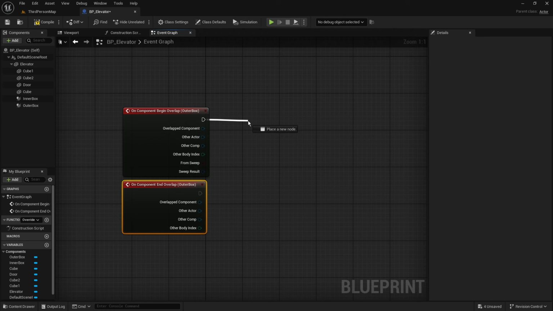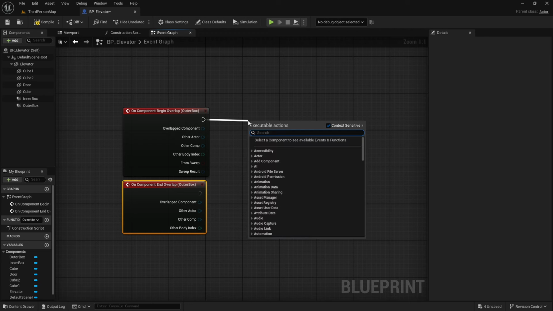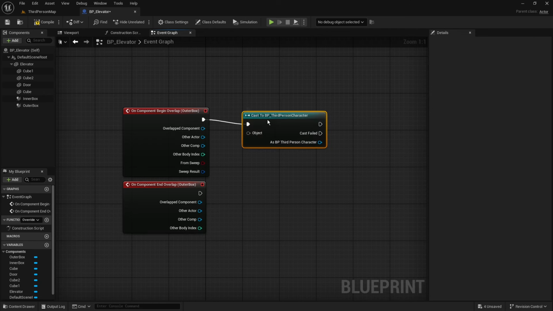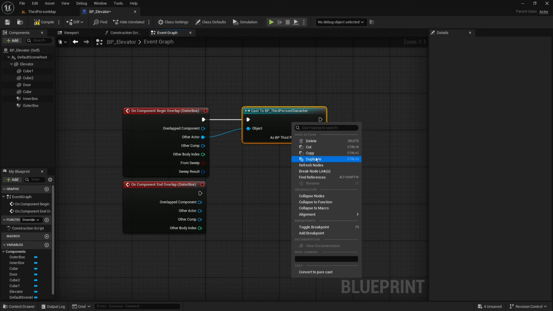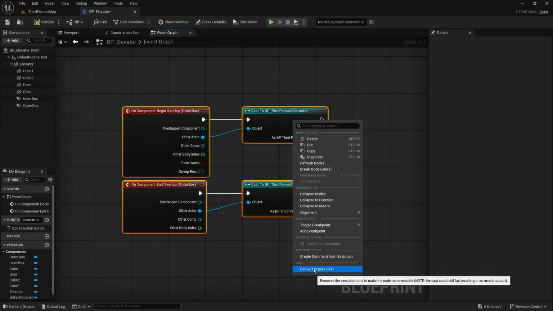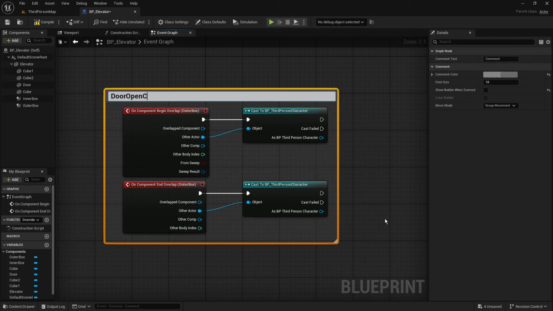Drag a connection from the onComponent begin overlap and link it to the character. Since we are in a third-person project, we'll search for a custom third-person character node. Duplicate this node and connect it to the onComponent end overlap as well, like this. Add a comment, write door open close.